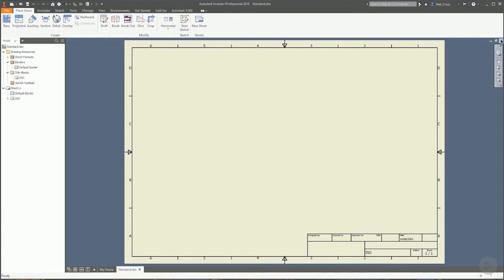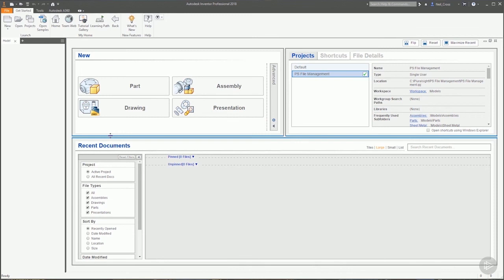So that's how you manage the templates in Autodesk Inventor. In the next clip, we'll take a look at how each of the file extensions interact with each other and how relationships are built between different file formats.